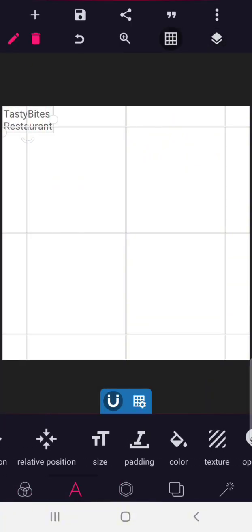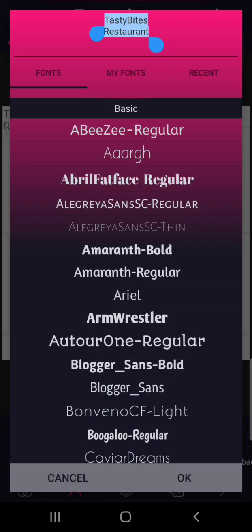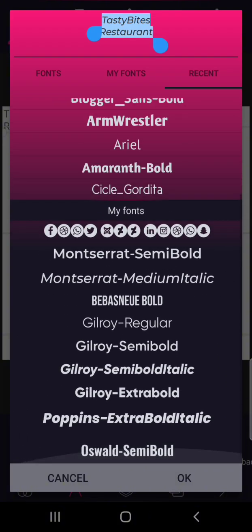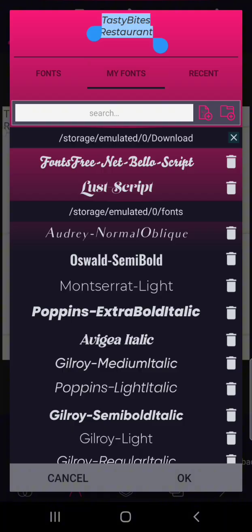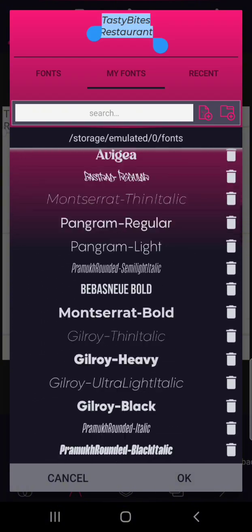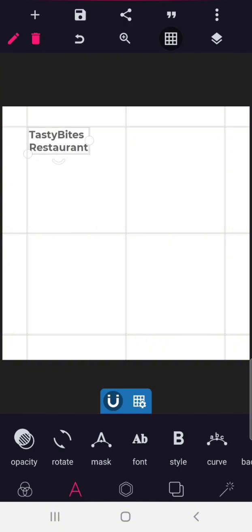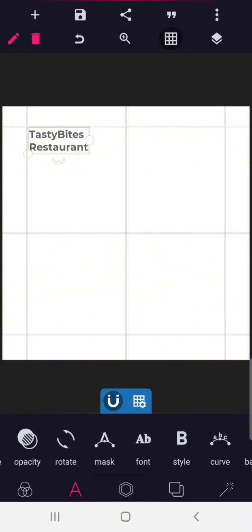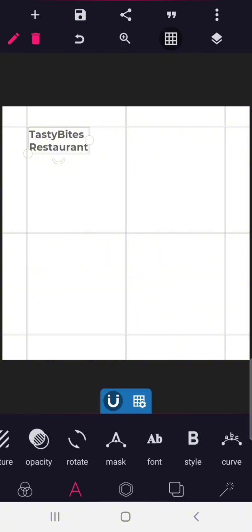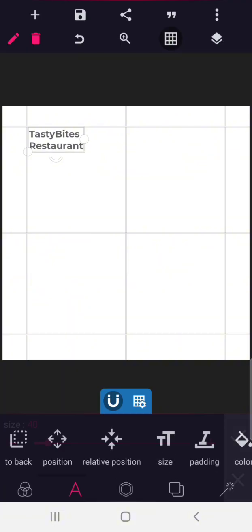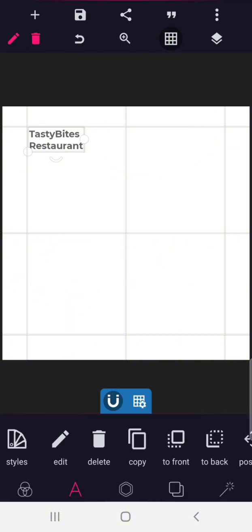For the typeface, I just use Montserrat. I don't want to be looking for many typefaces. So, Montserrat Bold. I just put it here, and I think that size is okay, but I'm going to reduce it to 40. That's good.